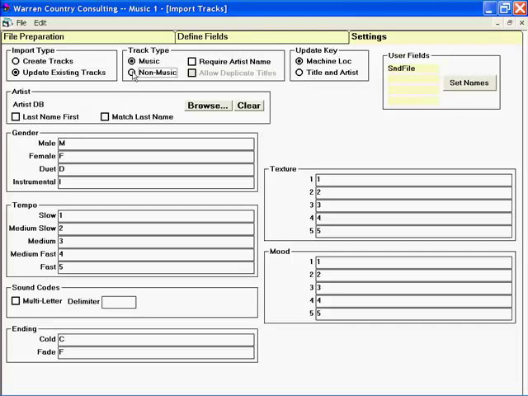I can also tell Music 1 to import non-music tracks. That would be for jingles and promos and voice tracks. If I were importing jingles, then I might have some jingles with the same title. I could tell Music 1 that it's okay to have duplicate titles. Now this is a music file and we're about to be creating the tracks, so let's change those 2 buttons back to be correct.